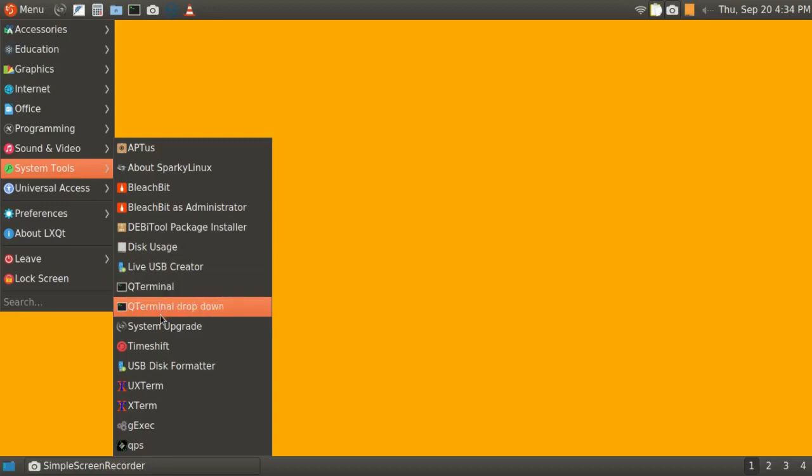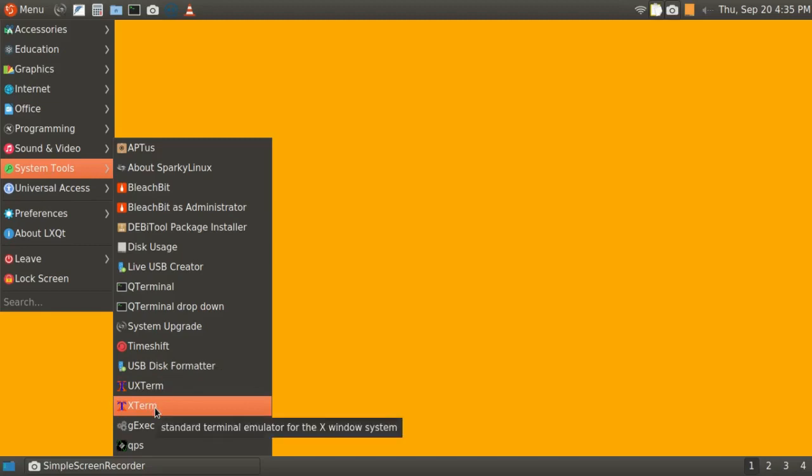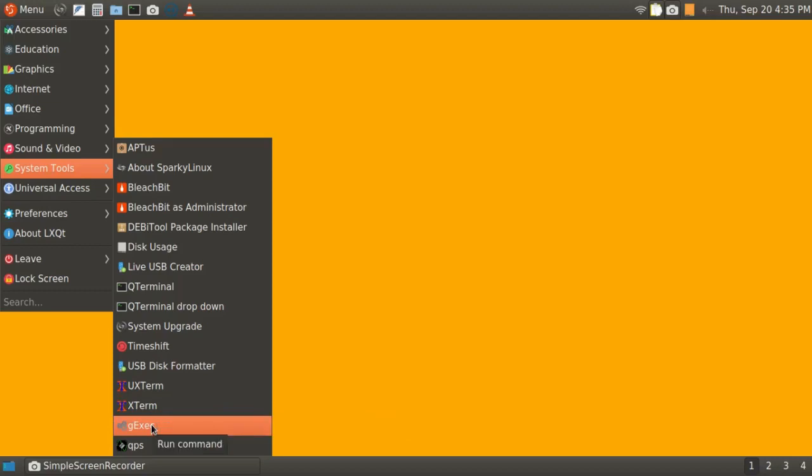QTerminal dropdown, system upgrade tool, time shift. If you've seen some of my other videos, you know that I don't use that, but it's here. USB disk formatter, UXterm, and Xterm. These are both terminals in addition to the Q terminals. gexec, that's a run command, and QPS, which is a Qt process manager.